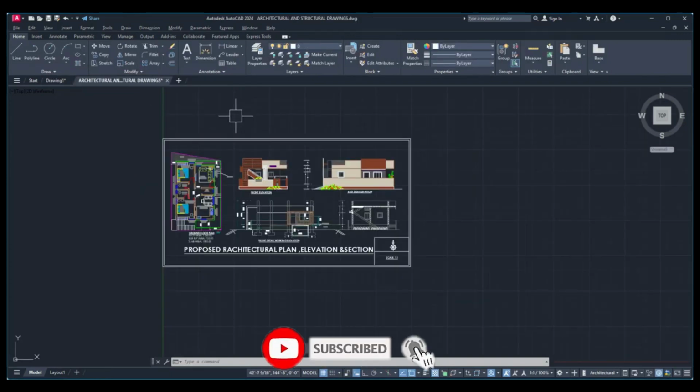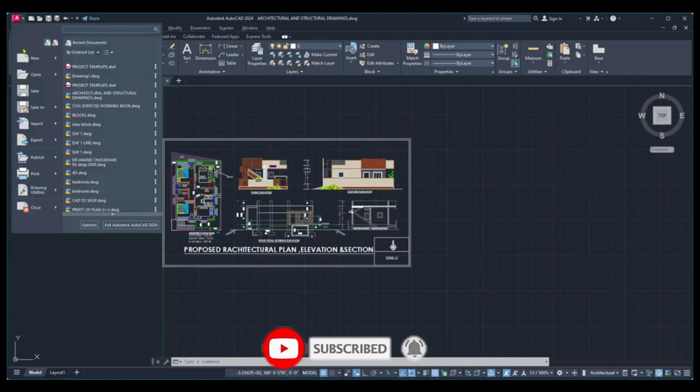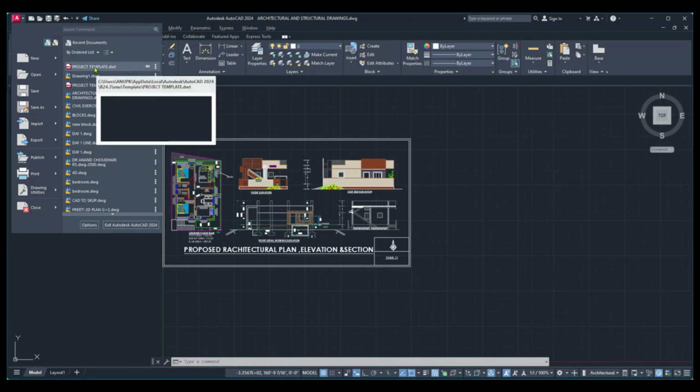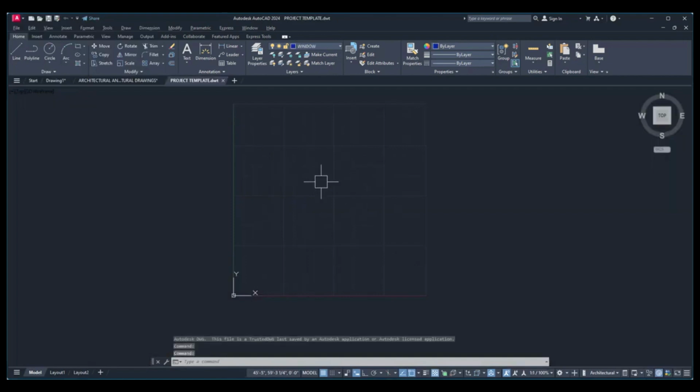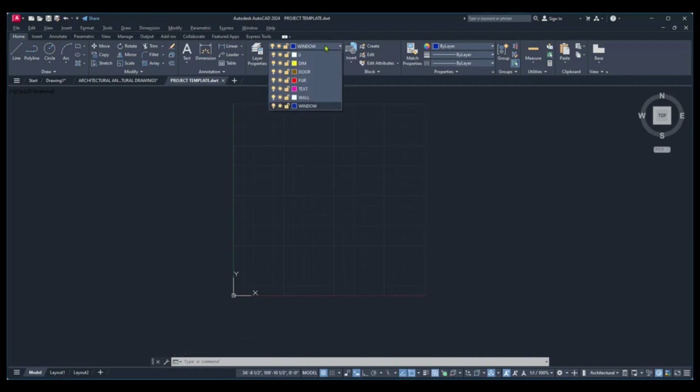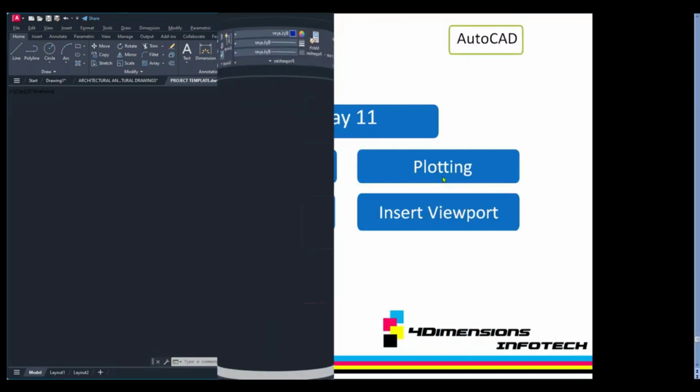If you want to open the template, go to the application toolbar. Recently we created the project, so you can find it here, or else go to the particular location. Now I am clicking on the project template that I created. Here there is no need to set the units, limits and layers. You get all the same stuff that you added in your template.